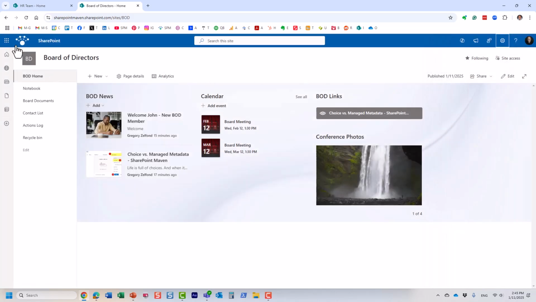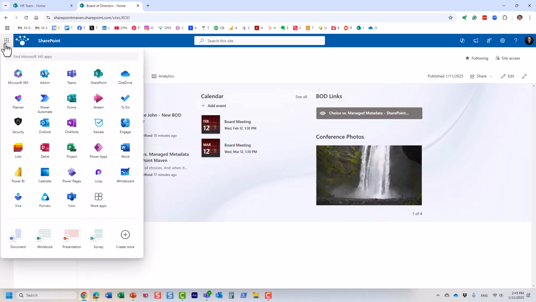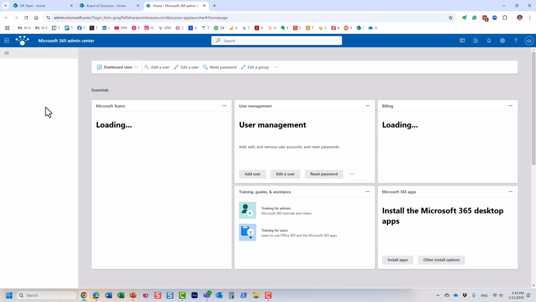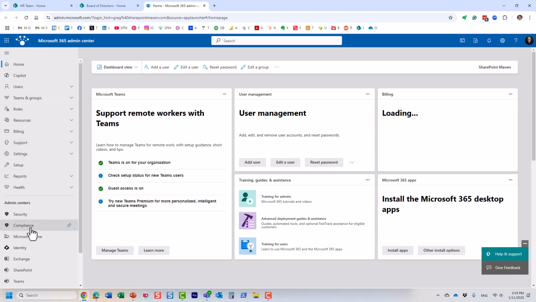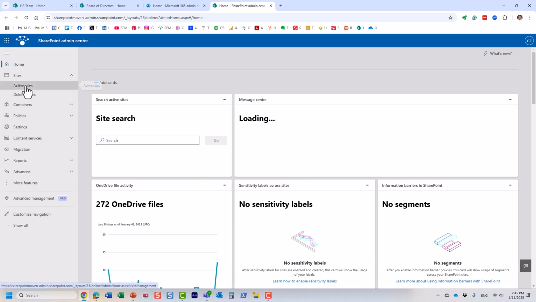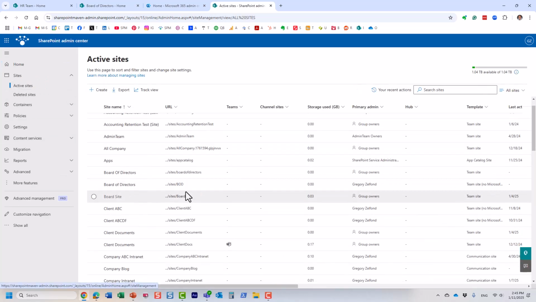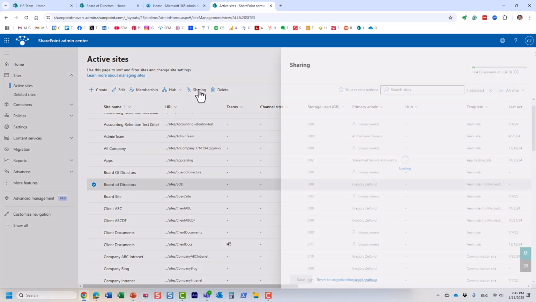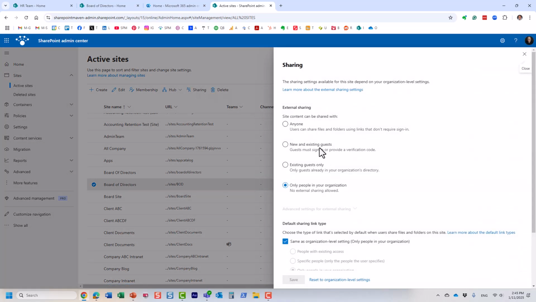To do that, you need to navigate to the SharePoint Admin Center again. So I'm going to navigate to SharePoint Admin Center, just like that. And under Active Sites, let me find this site right here, click the checkbox and click Sharing. And you will notice exactly what I just told you. By default, external sharing is not allowed. I want to enable it.